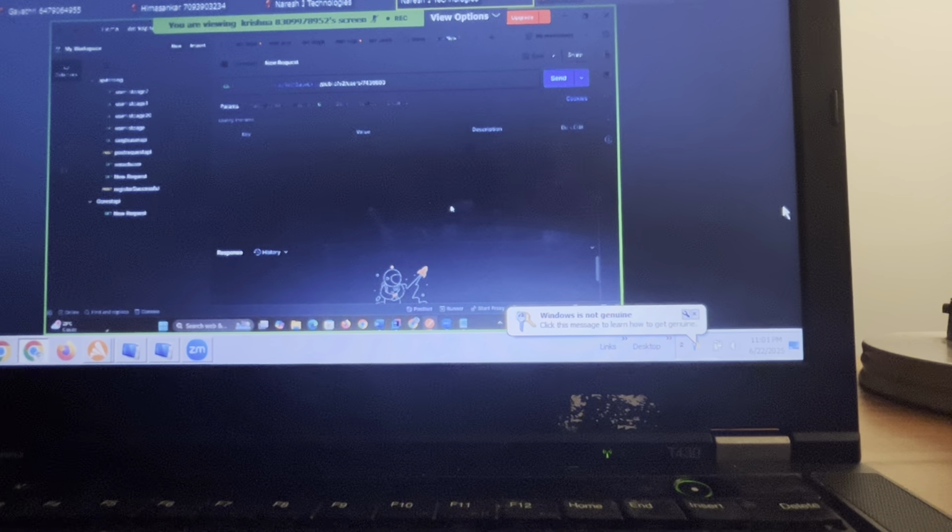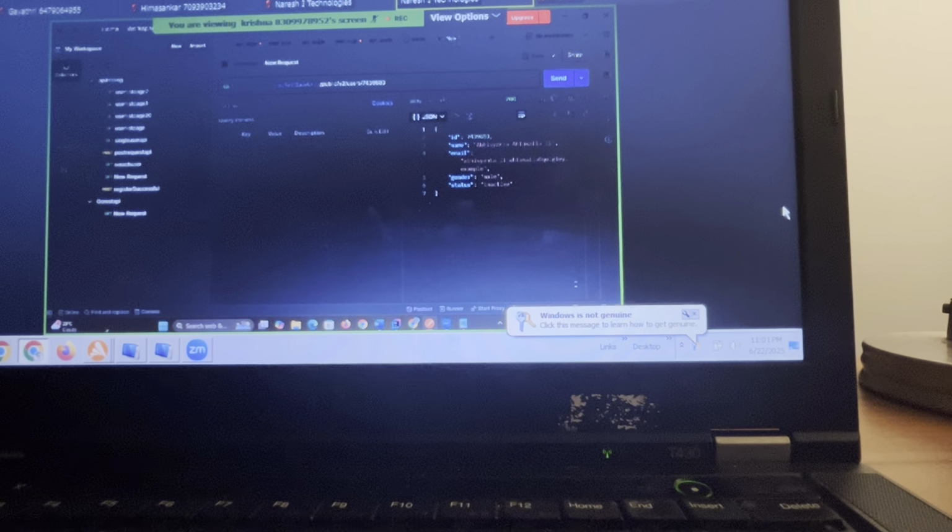Okay, so send the GET request. What does it say in the response? Expand it better. What is the output that is coming in the response?